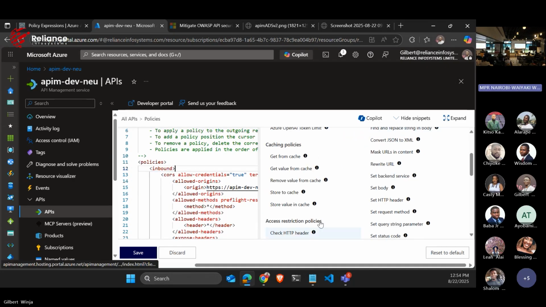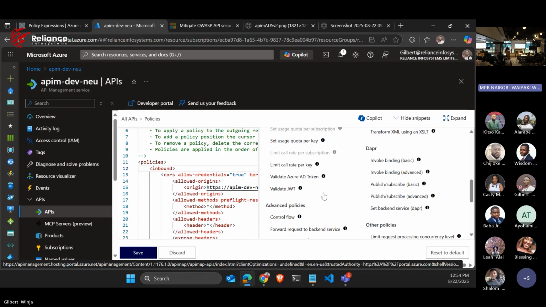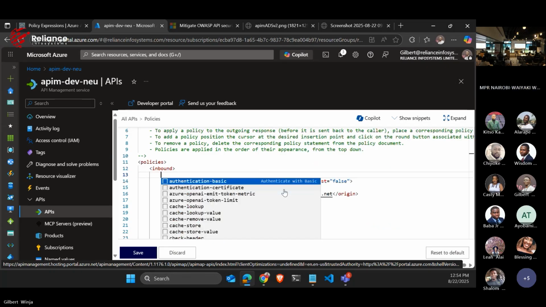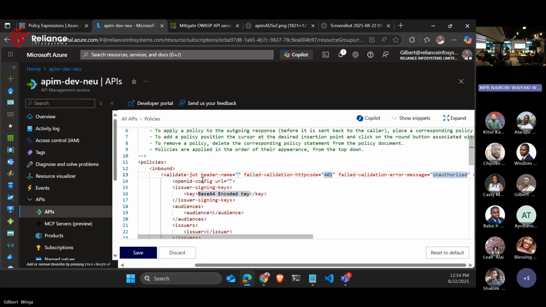If you're using something else other than Azure, it now defaults to validate JWT. So you're able to provide your OpenID config URL, then the issuer signing key as well. If you're using Google as a third party, you set that up in your identity, OAuth2 and OpenID, then you basically just pass the config URL and the signing keys in this case.